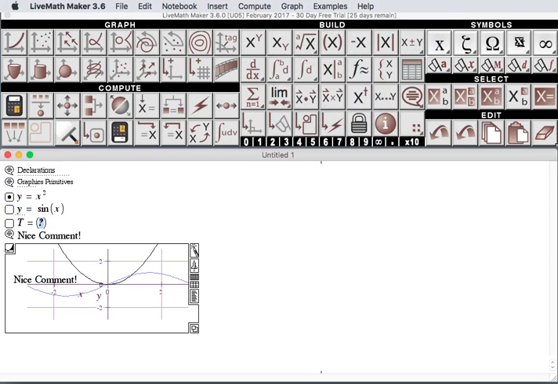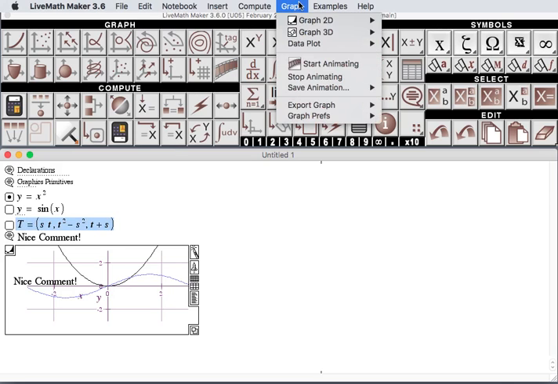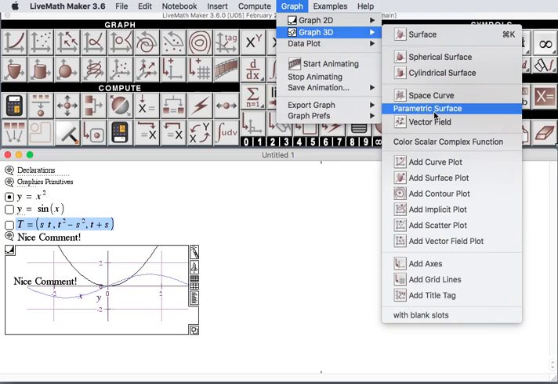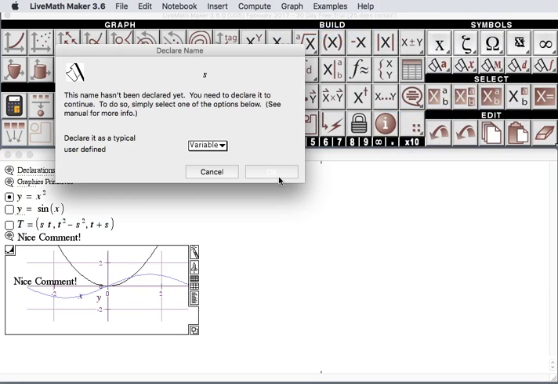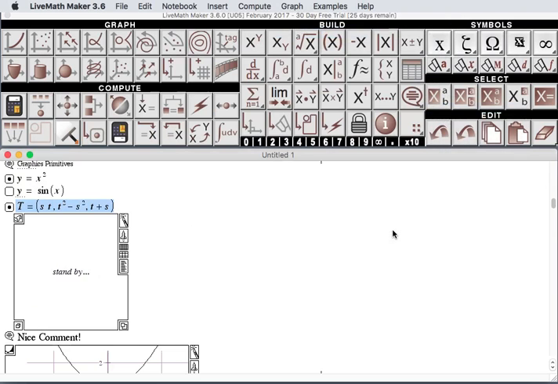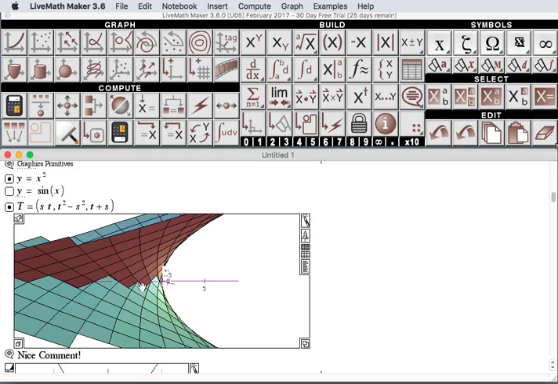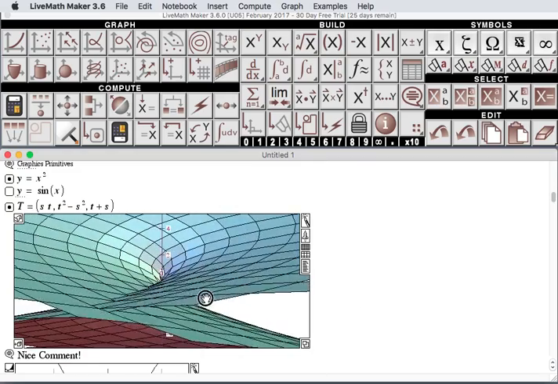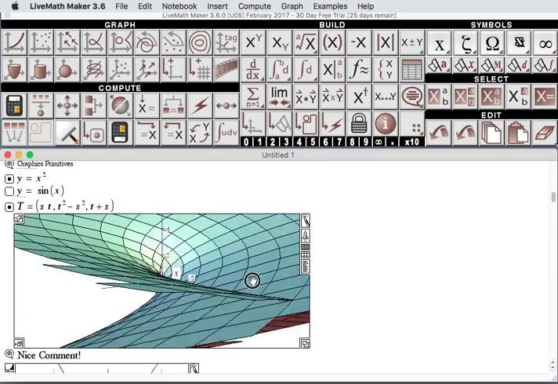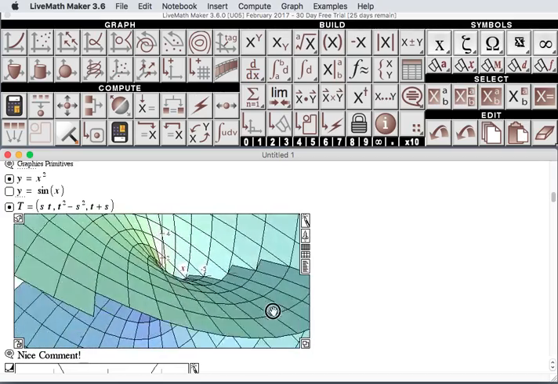Let's say we want to graph s times t, t squared minus s squared, and t plus s. And we simply grab that, go into the 3D parametric surface. Wants to make sure that that's a matrix, that's a variable. Whoa, we got all those things to line up, but it's looking good. And here is our beautiful parametric surface. Now you could do this, of course, before in LiveMath 3.5, but you'd have to do it manually. And here we have a menu option for doing that.